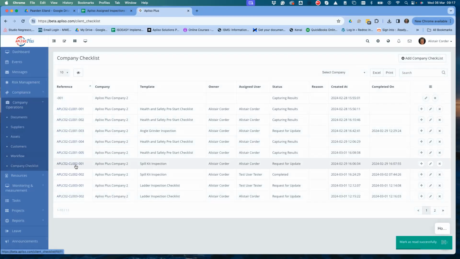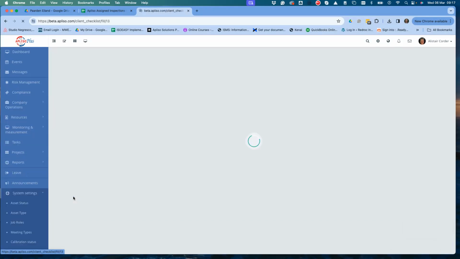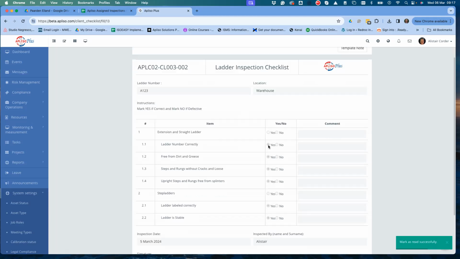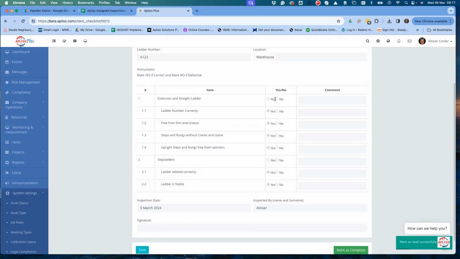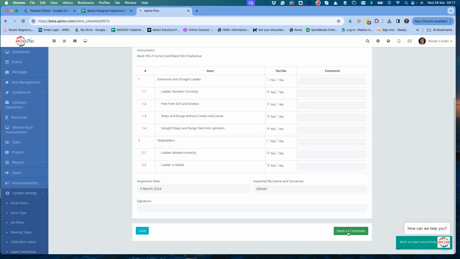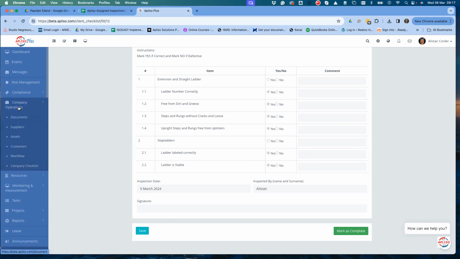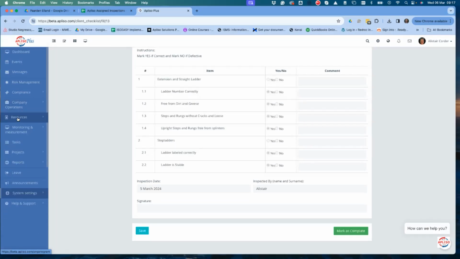As I said, you capture different checklists. You can then execute them, whether they're daily, weekly, monthly, etc., and see the status of where each check sheet is. So I can go in here and you can see this has been requested for an update. So the user needs to go and update the results, and when he's finished, he'll mark it as complete. So that's really nice and useful in terms of being able to do that. So that's company operations for you.